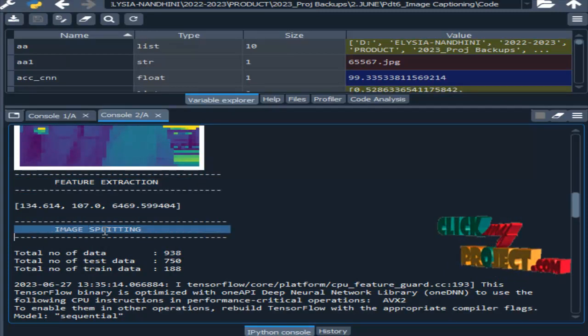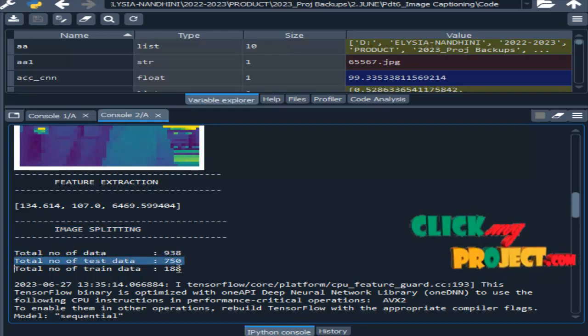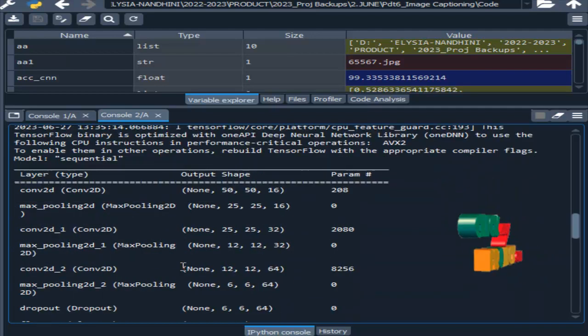Then image splitting. Here we split the whole set of images into test and training. This is the total number of images. This is the training data and this is the testing data. The majority of the images are in the training part and a smaller portion of the images is in the testing part.